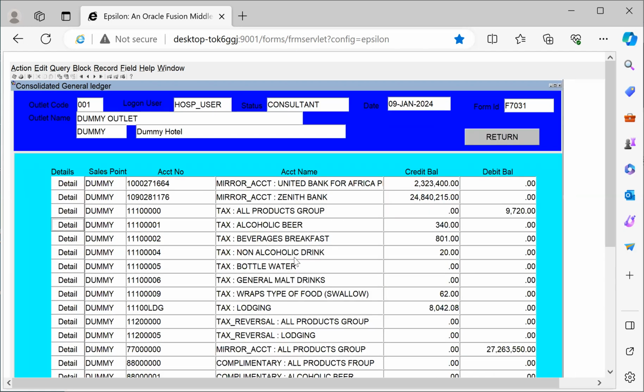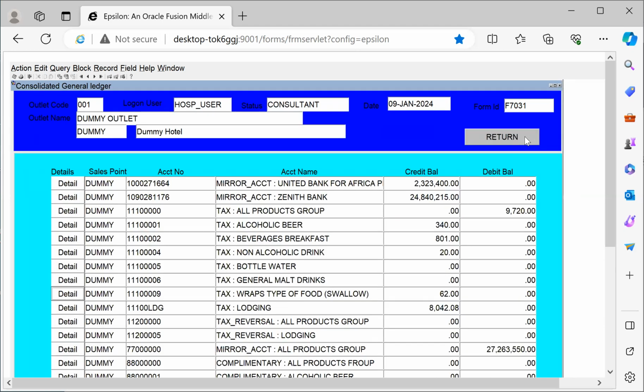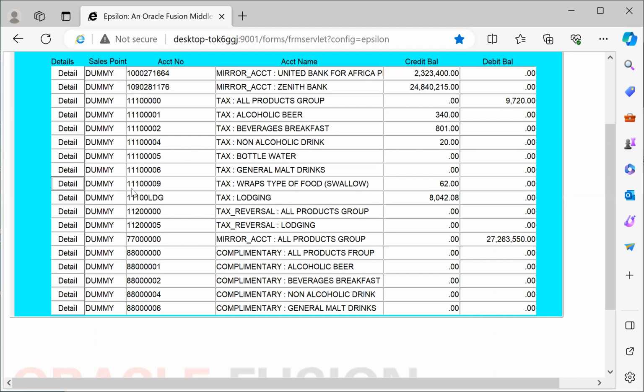And then lastly, the wrap of food, the swallow, 62 naira. Let's see where the tax is coming from. That's it, the 62 naira we just did. That's the first tax element coming from that place. So those 3 items, the tax is recorded. If we are interested in the income, we can always scroll down and check the income and confirm it the same way I've confirmed the tax on all those items.